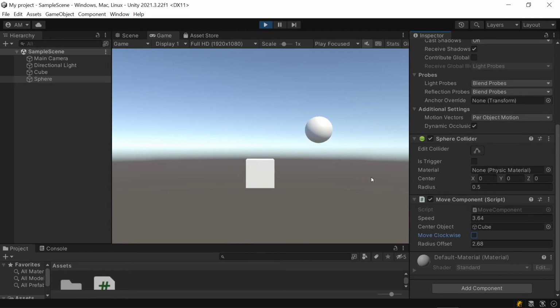And because this is being called in the update, this can happen every frame like this. And you have control over it as such in the editor. Clockwise, go ahead and move it slower. Then go ahead and lower it, get it closer.